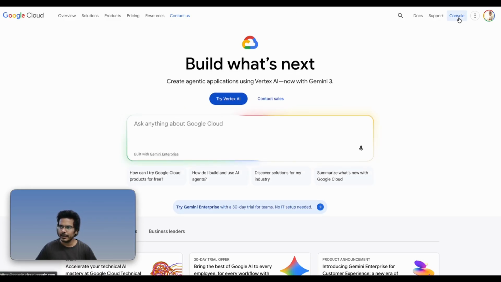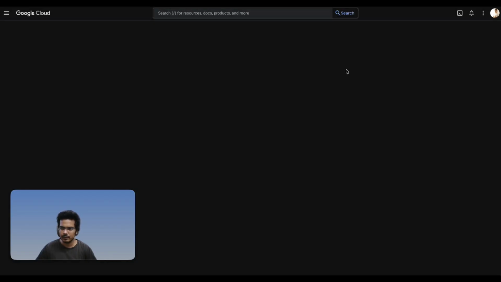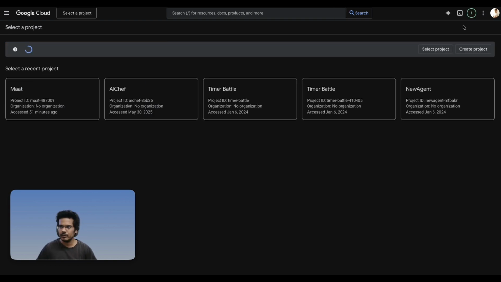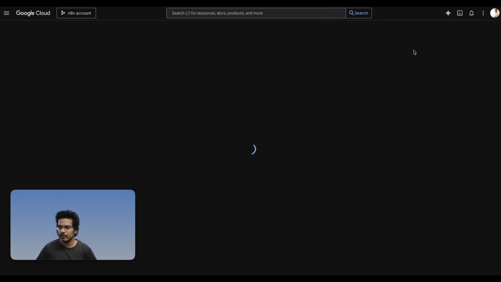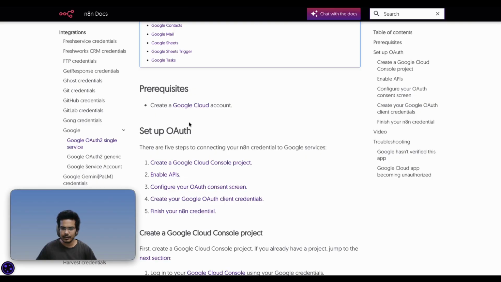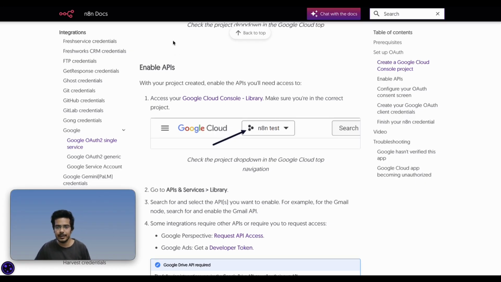and I'm here. Click on console if you're logged in. Once here, you are looking to create a new project, and we'll give this project a name. So let's say n8n account, hit create. Now the creation is in progress, and once done, we are into the account. So we're into the n8n account. Let's go back to the documentation. The next step is to enable APIs.